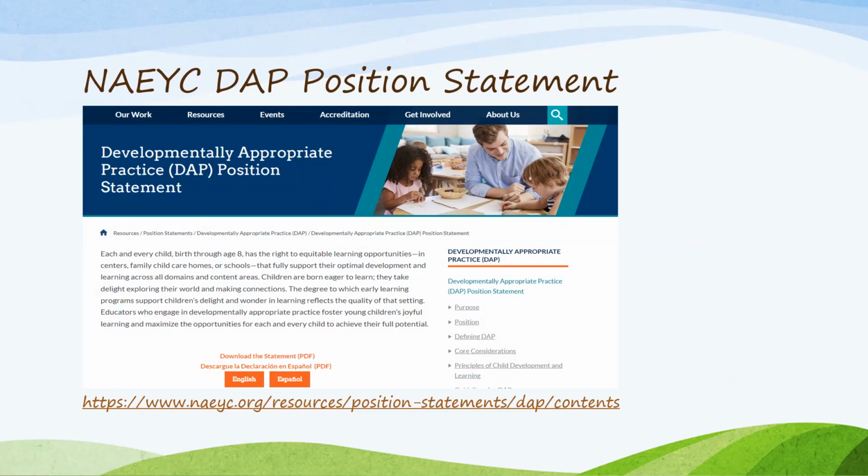But I'll quickly read this little section here that says that each and every child birth through age 8 has the right to an equitable learning opportunity in centers, family child care homes, or schools that fully support their optimal development and learning across all domains and content areas. Children are born eager to learn, and I think we've seen that.